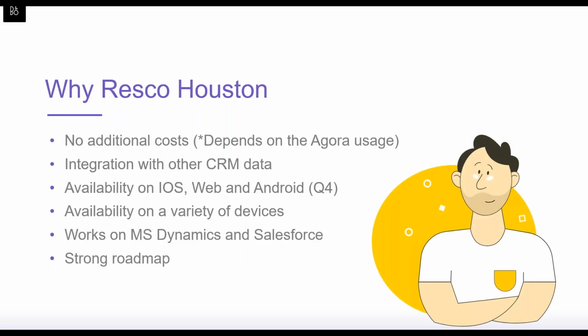So why Resco Houston? Well, first of all, there are no additional costs at the moment on the Resco side. It all depends on your Agora usage. So if you don't go over the 10,000 free minutes every month you get from Agora, basically you're not paying anything. Then the other benefit is integration with other CRM data. What I mean by that is that after every call, both parties have to fill in the phone call entity form. So who was on the call, what was the call about, how long did it last, and so on. And as you know, you can build dashboards on top of that. So it definitely gives the manager an overview of maybe what the repeating issues are, where to focus on in training, and so on.